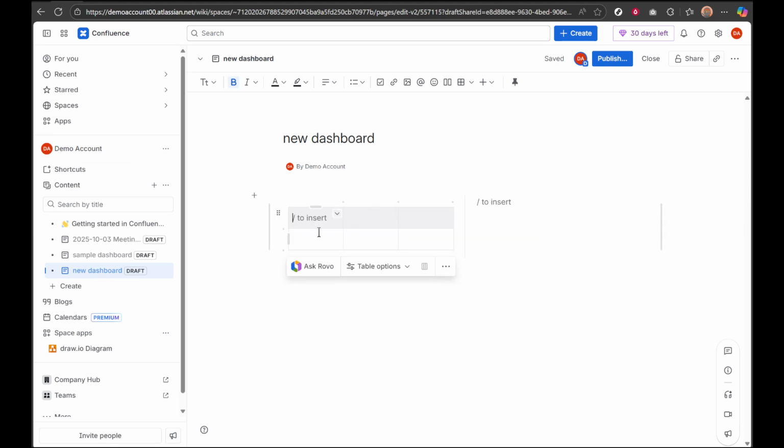Once you've defined the size, you're ready to start adding content, whether it's textual data, charts, lists, or anything else. This is your time to customize and make the dashboard truly your own.